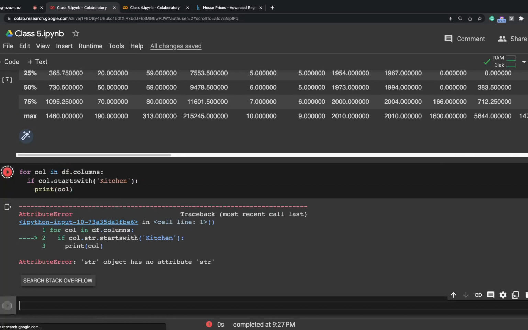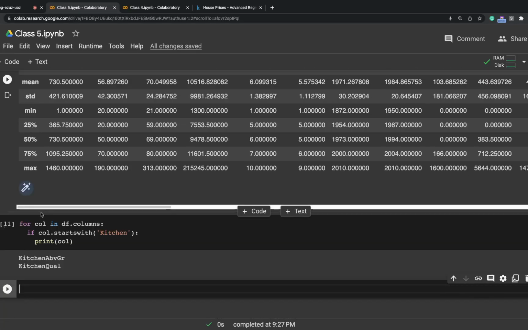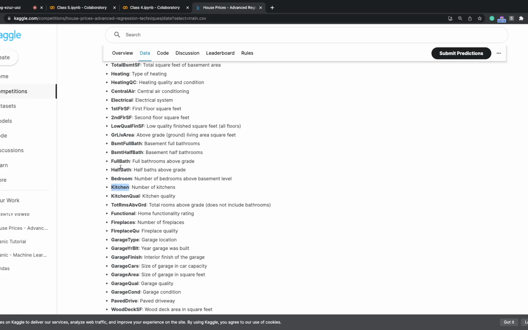This is already a str, so we don't need to do a dot str. See, these are the two columns: kitchen quality and kitchen above gr. These two columns we have. Okay, so kitchen quality and kitchen above gr would be kitchen number of something like this.